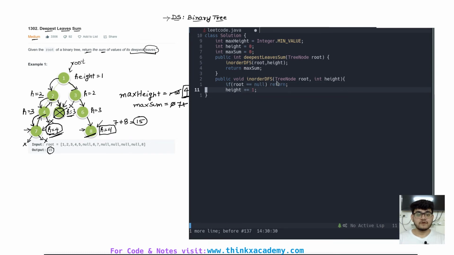Whenever we make a call to this inorder Dfs function, be it on the left part or the right part, we don't care. Whenever we make a recursive call, it means we are trying to move to the next element, and when we try to move to the next element of the binary tree, I will increment the value of height by 1. So height was initially equal to 0, as you can see here, and here the height becomes 1. For our source node, which is the root node, which is 1, the height becomes 1.